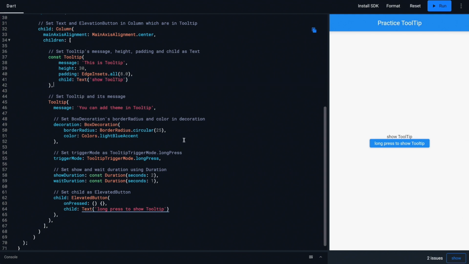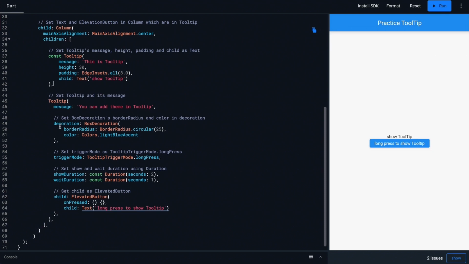Next, we are going to make a tooltip that covers most of the attributes. The decoration property gives the tooltip a border radius and light blue accent colors. We can select the triggers of the button by setting the trigger mode. If trigger mode is null, the default mode is long press. Since the current option is set to long press, the widget will display a tooltip if we long press on this button.